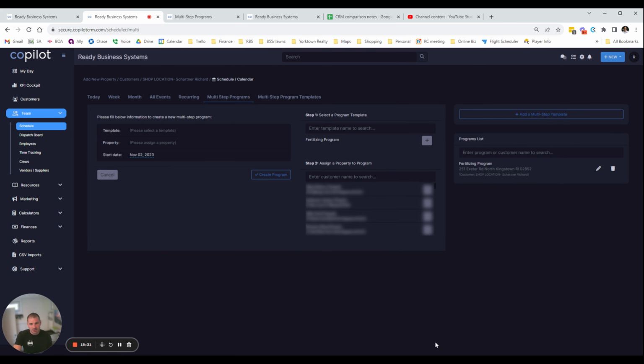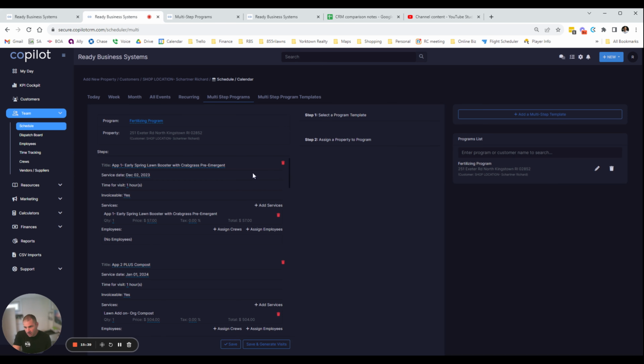All right, well, it's looking like this is something I need to contact support on, because I went back here to schedule multi-step programs. I click edit. As you can see here, it still has these wrong dates in here. And it looks like I'm editing specifically this fertilizing program that's underneath this client. And I added this after the template, right? After I made the changes to the dates in the template.